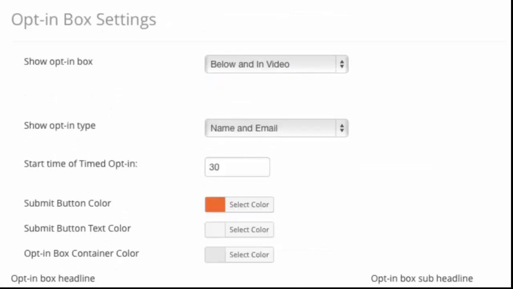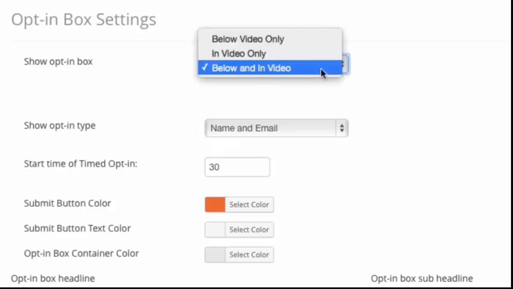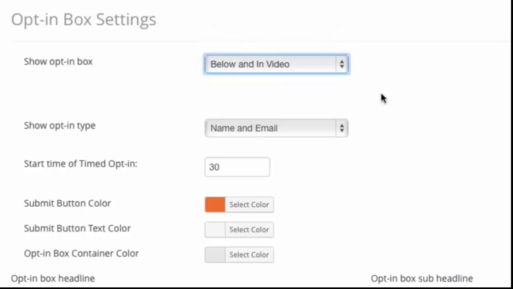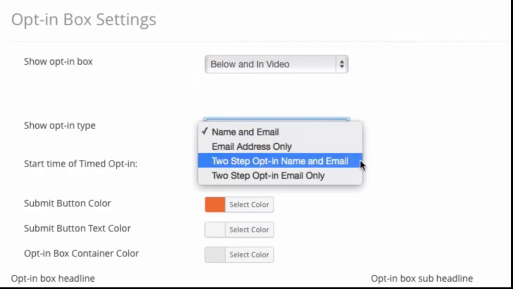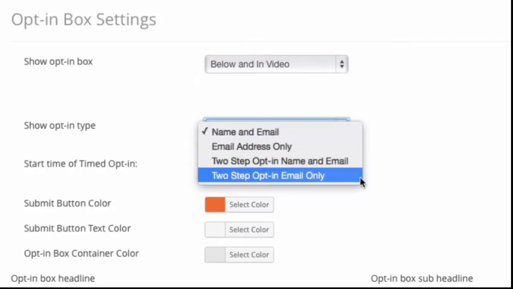So in this section here is where you configure the opt-in box itself. Now what you saw earlier was the opt-in box below the video. Now we added one inside the video, and here's how you set it up. So you have the option to do it just below, just inside, or both below and inside the video, which is pretty cool. You can choose your option if you want name and email, email only, a two-step opt-in with name and email, or two-step opt-in with email only.